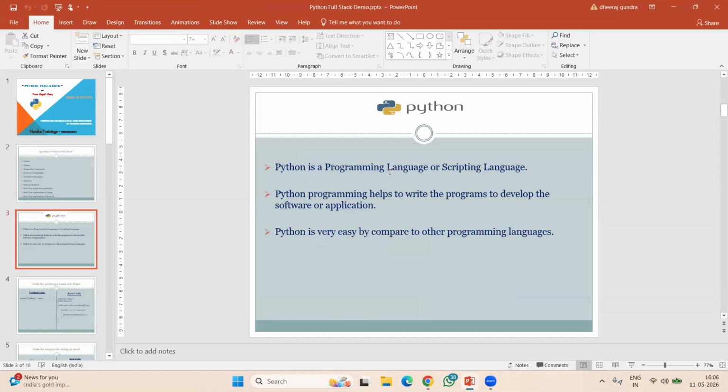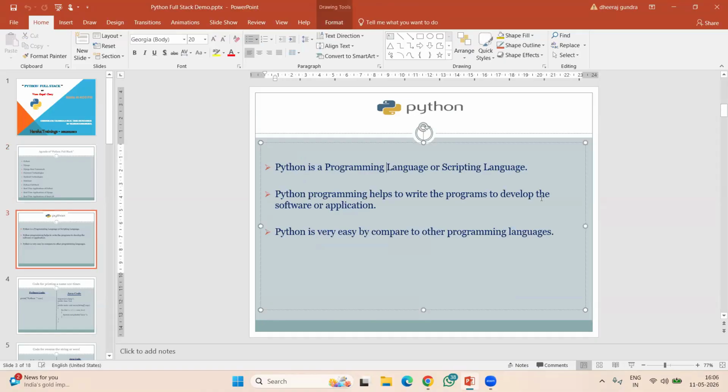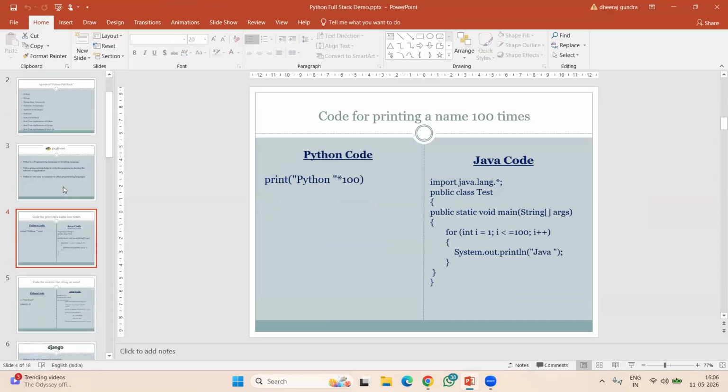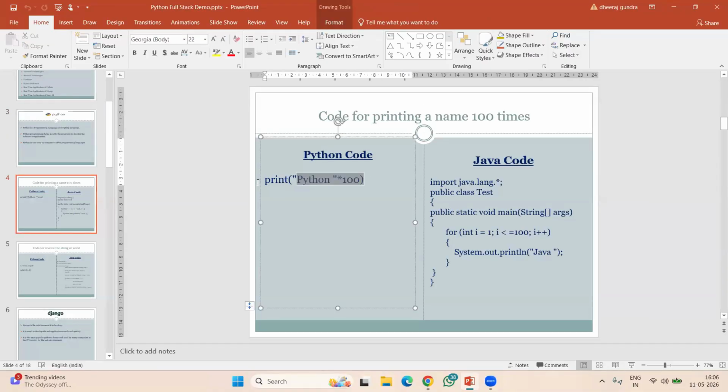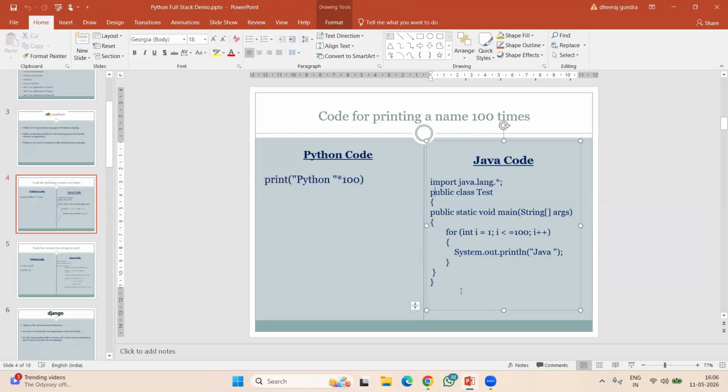So what is Python? It is a programming language or scripting language, used to write programs to develop software or applications. Python is very easy compared to other programming languages. I explained this with some small programs. This is a program for printing 100 times. Left side is Python code, only one line. Right side is Java code. Java, C and C++ code is almost lengthy like this, but Python is very simple.